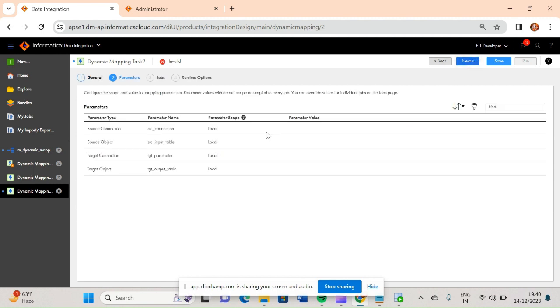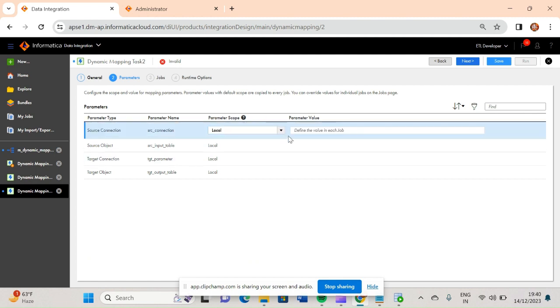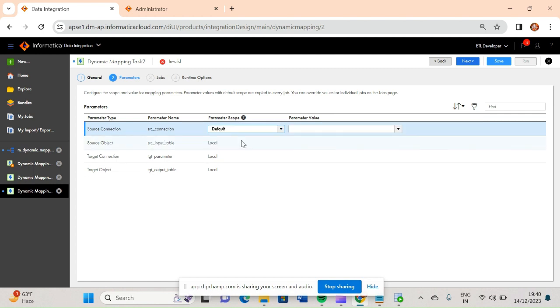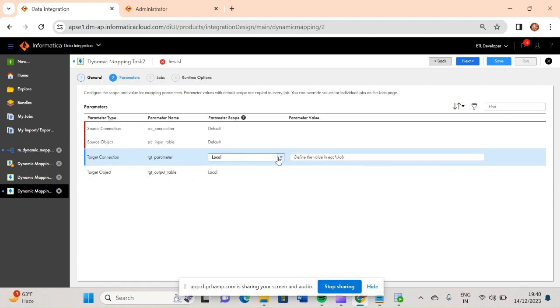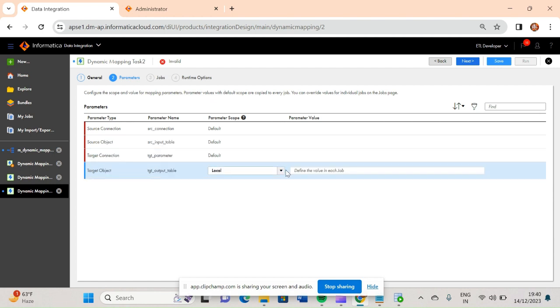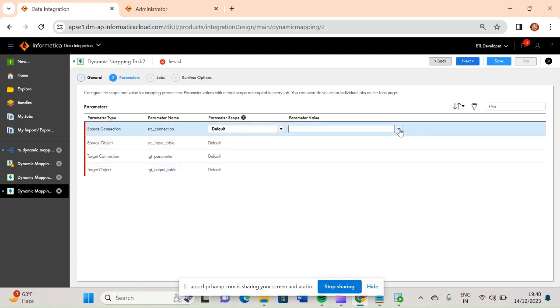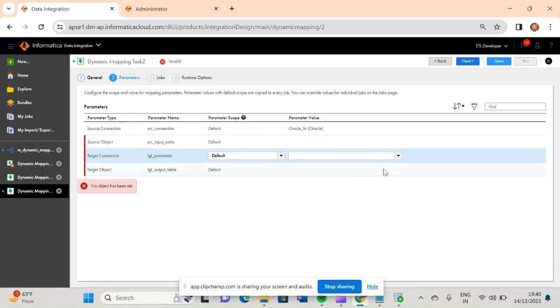Let me click on the next button. By default these values would come here. Instead of providing localized values, I have provided default values. Here also I have provided default values, and default values for single. Now for connection values, I have provided a single connection, and here also I have provided one, because my target tables are present in this schema itself.